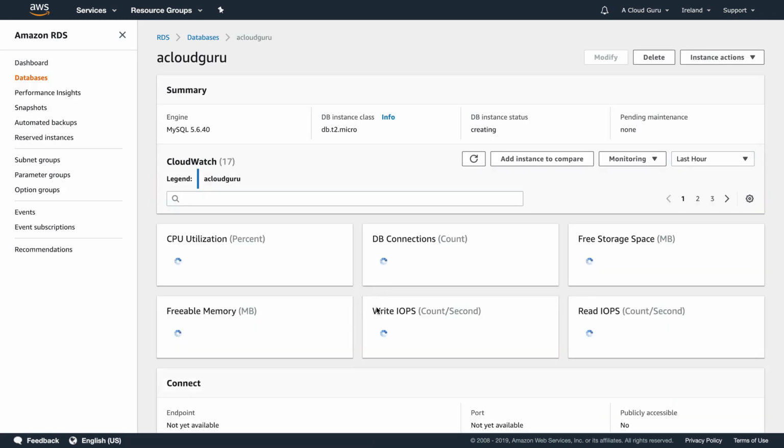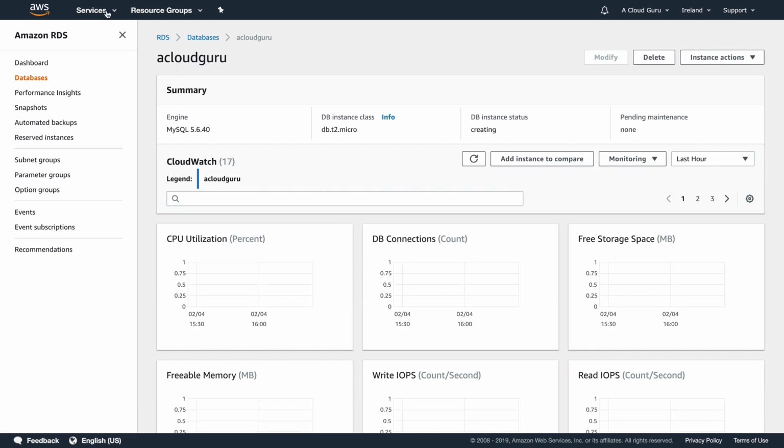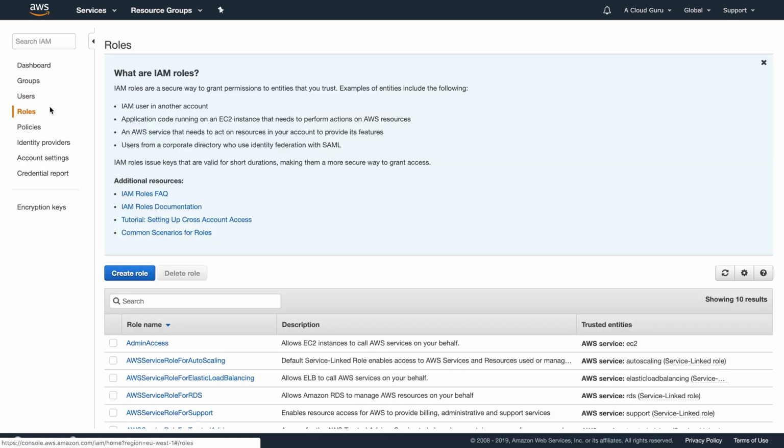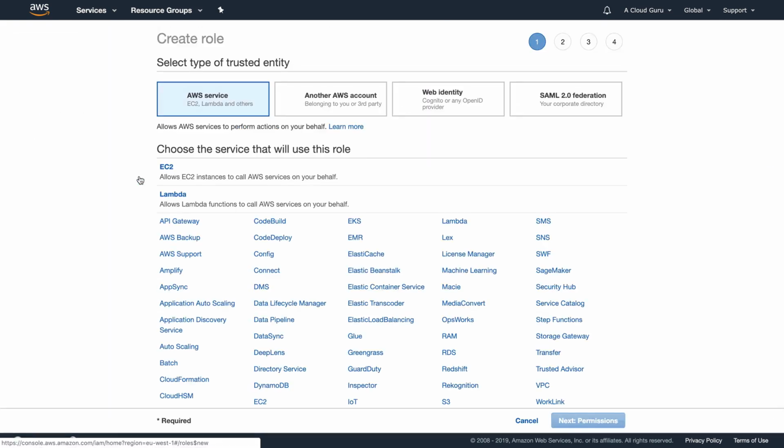We've created our two S3 buckets. We've changed our security groups. Let's go just over to Identity Access Management first of all. And you probably will already have a role that allows us to talk to S3.